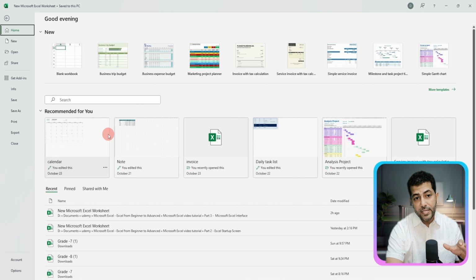If you are interested in exploring more about the File tab and the startup screen, check part 2 of this tutorial series where I dive into the Excel startup screen in detail. You'll find the link to that video in the description box below.